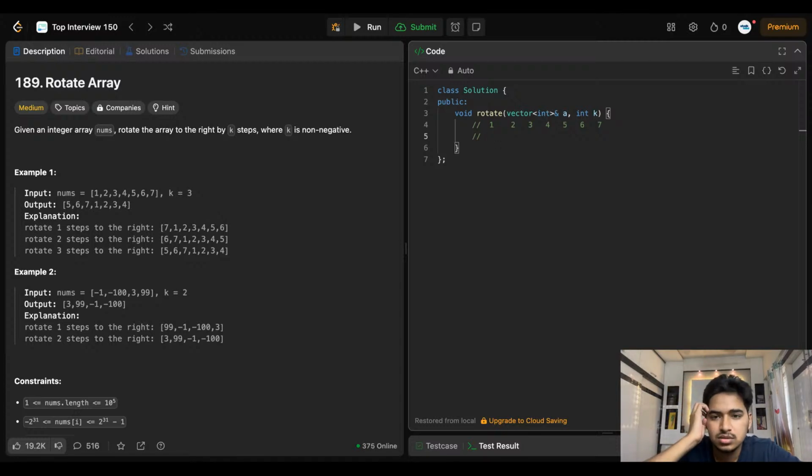So the thing is, one move to the right, meaning we need to put one over here, two over here, three over here, four over here. Then these elements will be lost somewhere. Where do we put them?